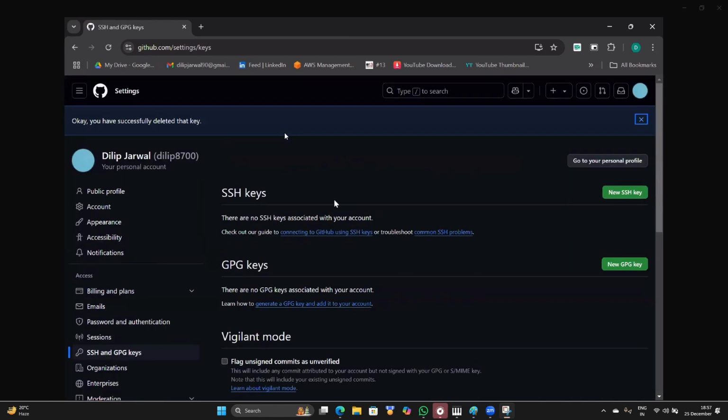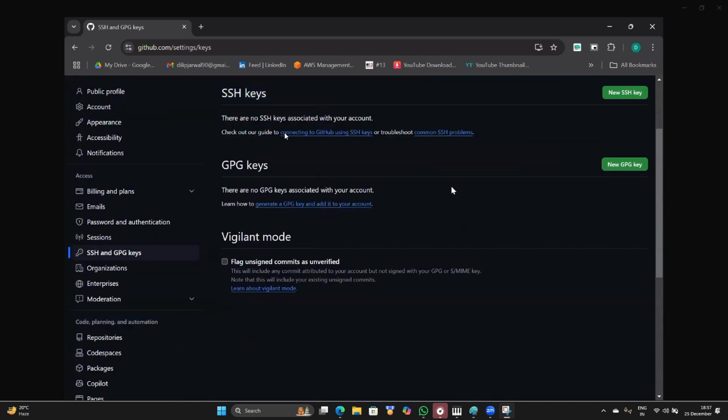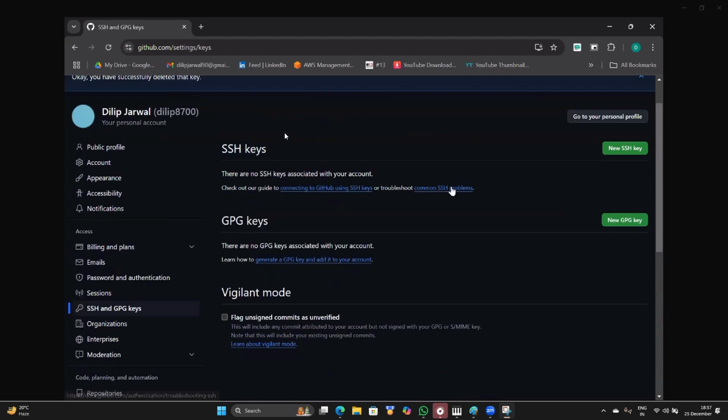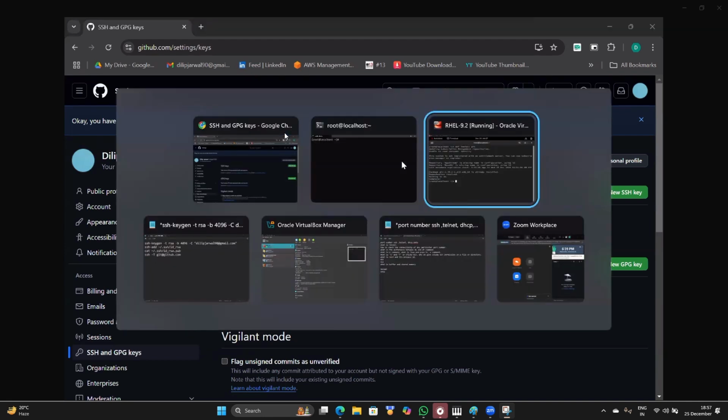Okay, so you can see now it's a fresh new setup. I don't have any keys connected to my GitHub account. If you want to know more about the keys, it's the cryptography part. We have RSA keys and lots of types of keys. So we are going to create the keys for this.